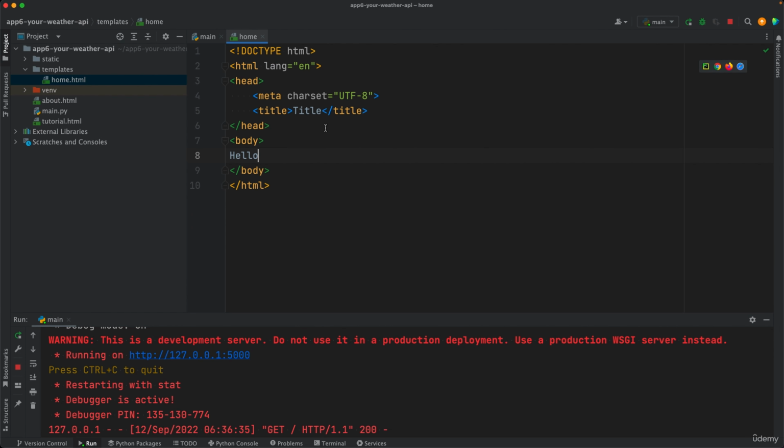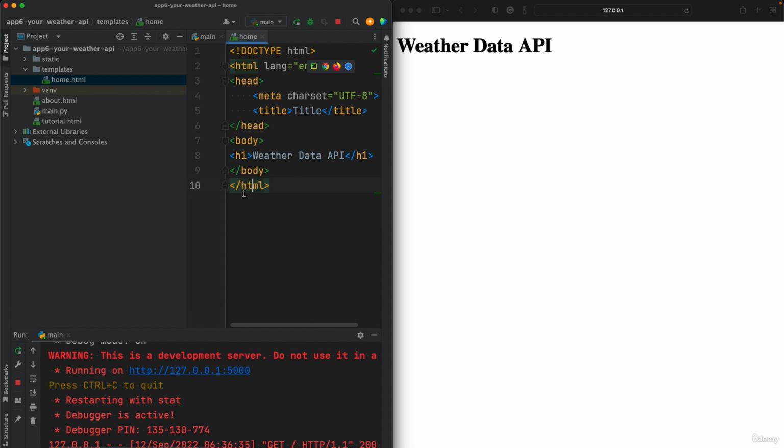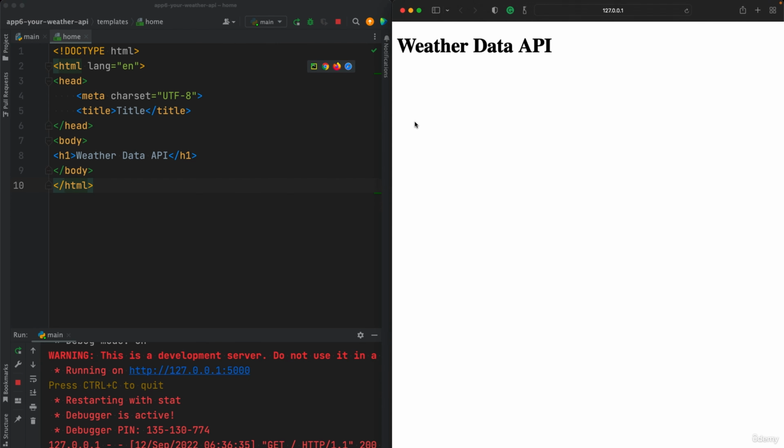Then in the home page, we want to put some basic information such as an h1 tag, weather data API, so this should be something about our API. If I refresh the page, it should display in here. So let me put this on the right, this on the left, so we see what's going on.